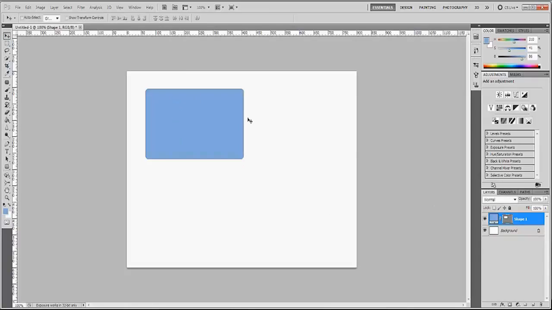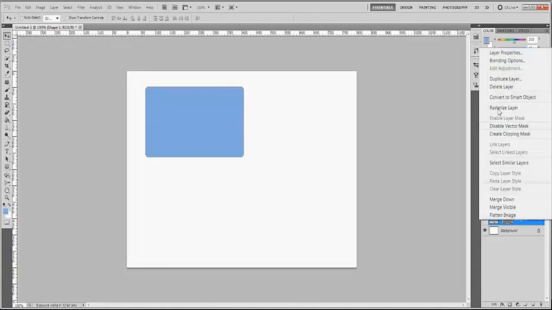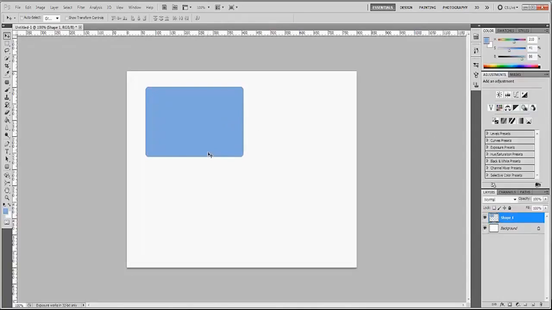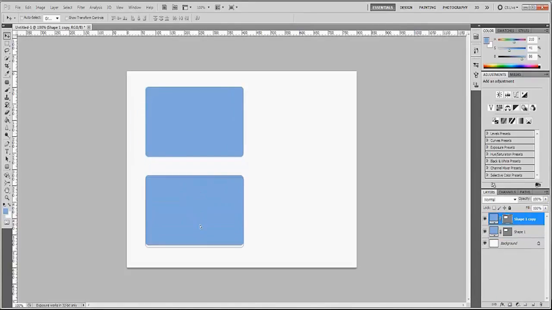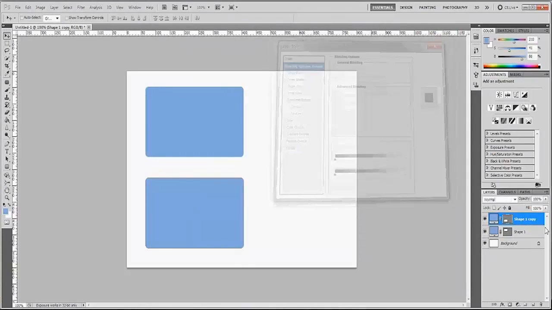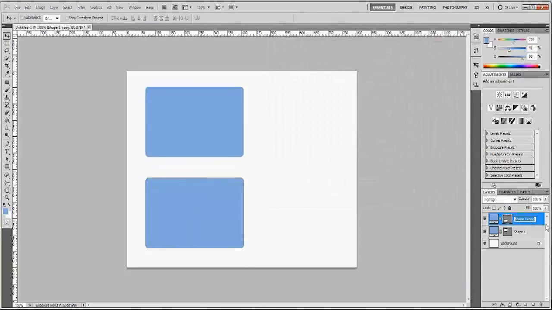So for example, supposing this vector or this shape was rasterized. And what rasterized means, hold on, let me just create a duplicate so that we can see the difference. The second one we're going to name shape1 copy as the vector. So this one can be scaled up. This one we're going to name as raster.